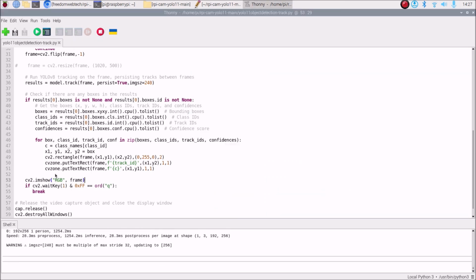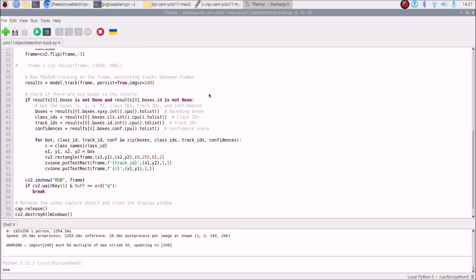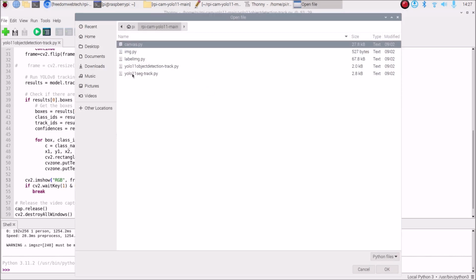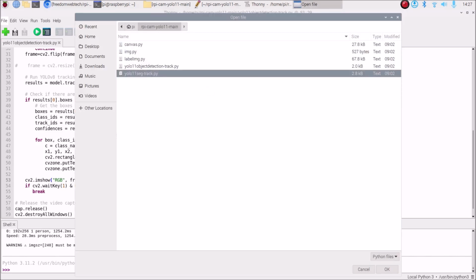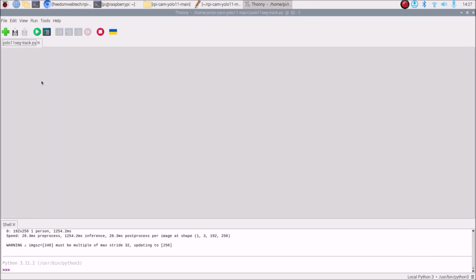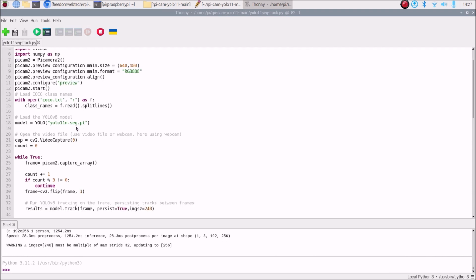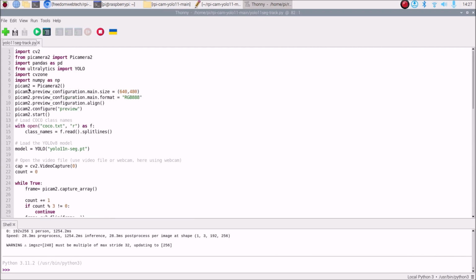Just stop the code and now we will open our segmentation method. So go to the file, click on open, and then we have yolo11 seg-track.py, click on OK. And this is our segmentation code. From segmentation also yolo11n-seg.pt, and this is our picamera2, as you can see, Picamera2. So it's basically calling our Raspberry Pi 4 camera module.